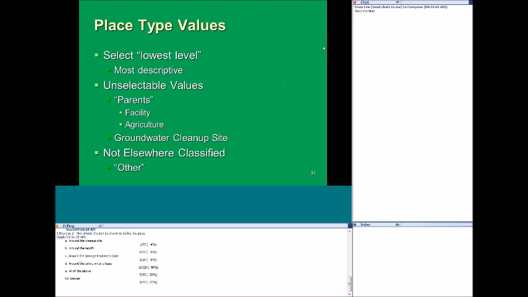All right, so now we'll move back over to the nuts and bolts of the list itself. You want to be sure to select the lowest value, and I have a screenshot of that in a minute. It's the most descriptive value that you can select. There are some unselectable values that appear when you use the menu. These would be considered the parents, such as facility or agriculture, because those break down. They have sub-menus under those values. And so we always want to go to the lowest level, the most descriptive option.